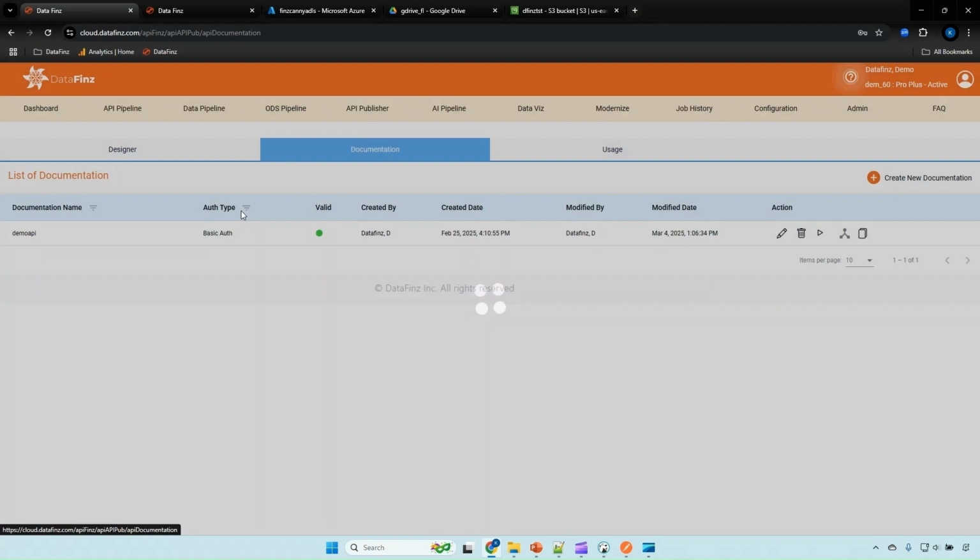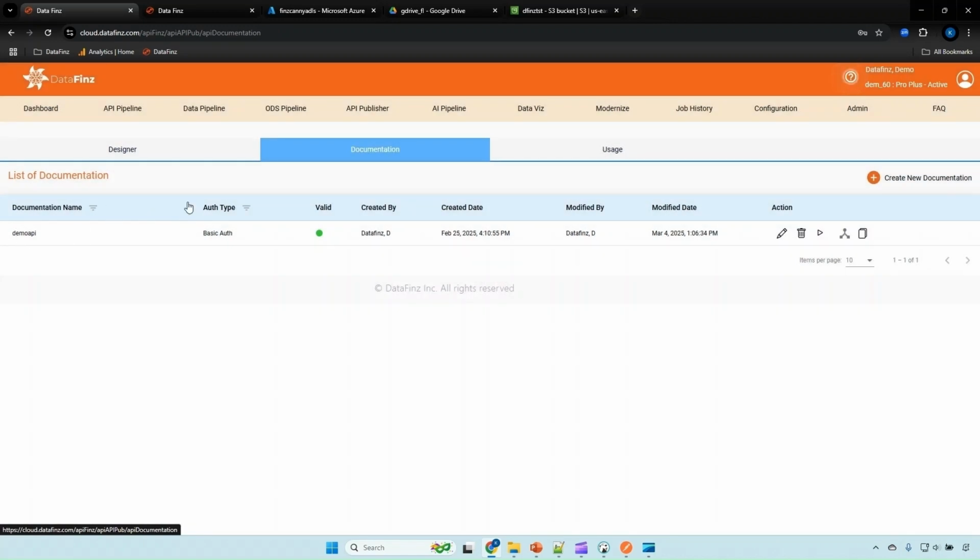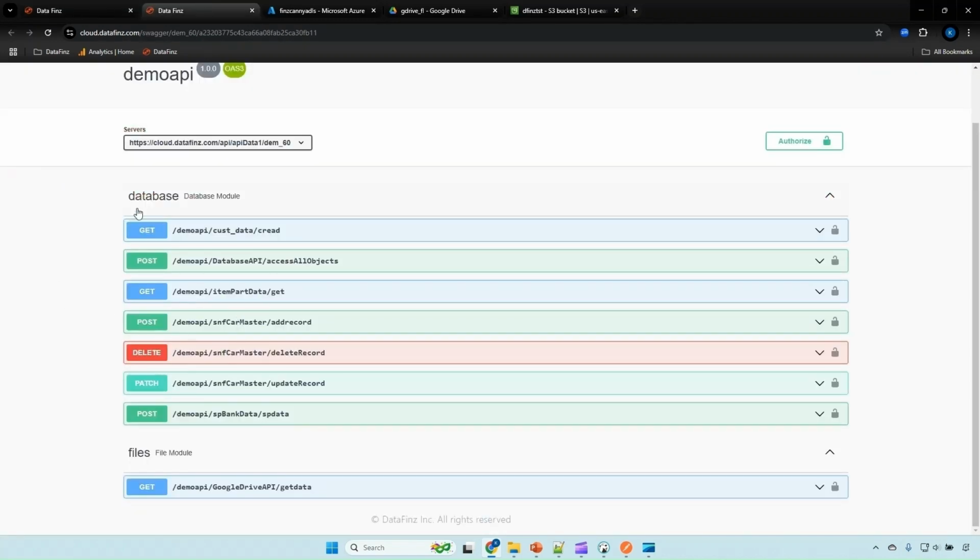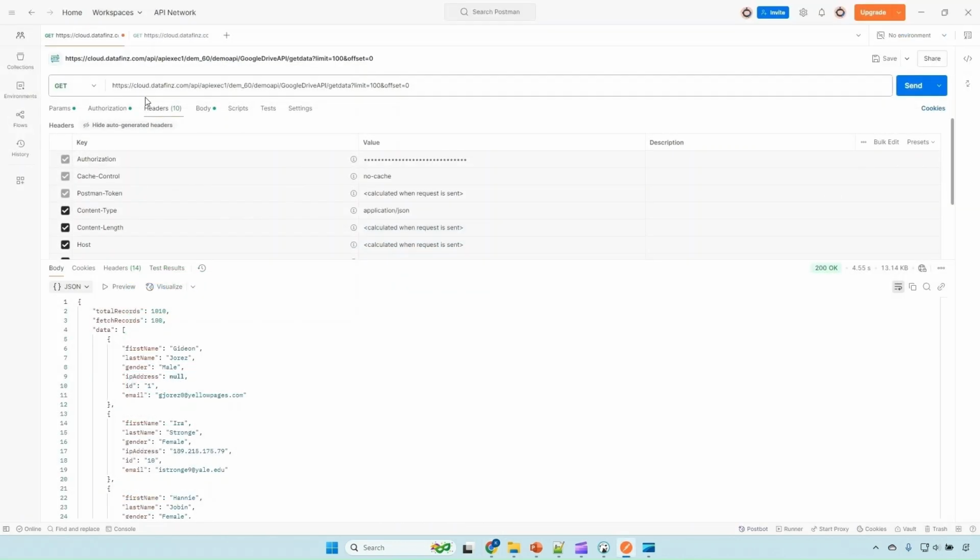Once the endpoint is created, it is added to API documentation and authentication is configured for secure access. The API is then validated in Swagger, where users can test the request and preview the data. Finally, in Postman, the API request is executed, returning the CSV data as JSON, demonstrating how DataFinz effortlessly transforms file-based data into accessible APIs.